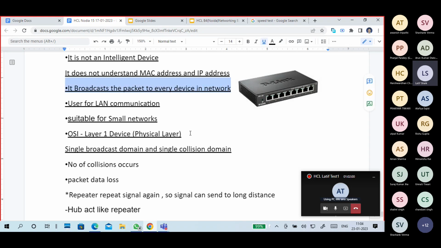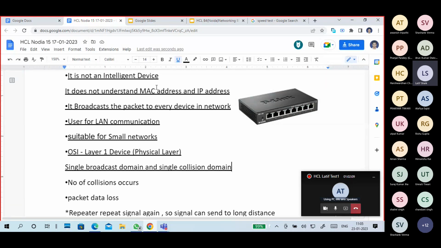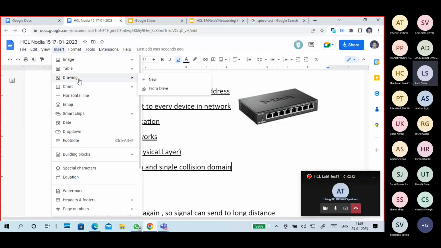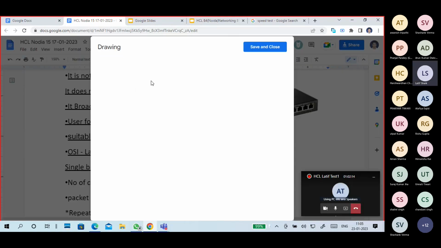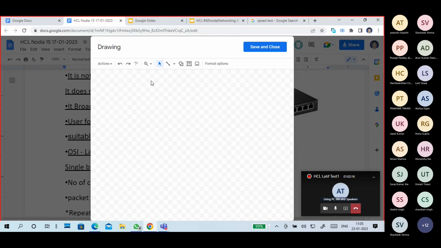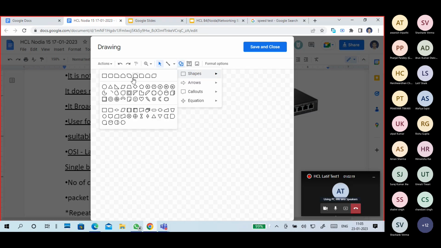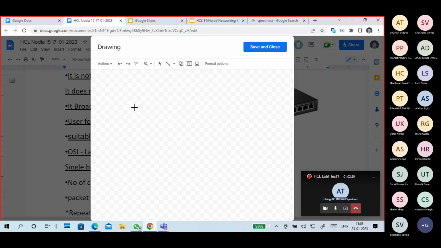It broadcasts packets to every device in the network. How will it broadcast? So I'm going to draw something. If you don't get it, I will draw it in Paint Brush also. So this is my hub.